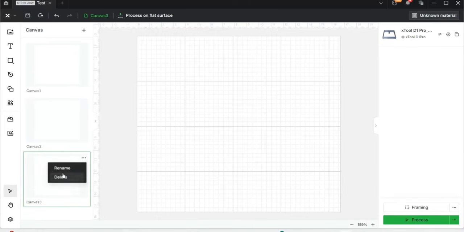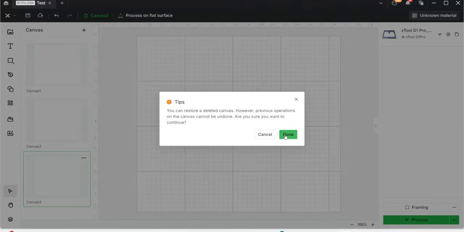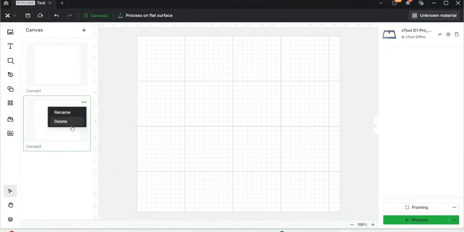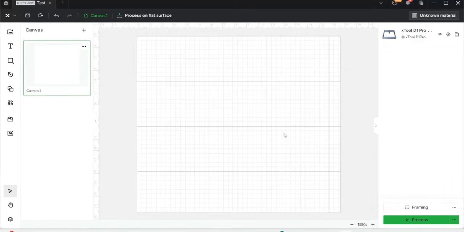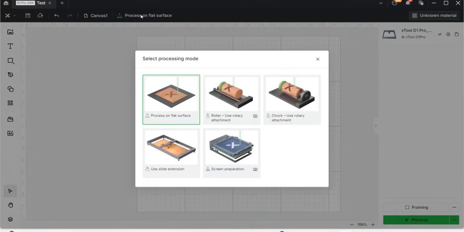So I'm not really going to worry with that right now because it's not something you'll need unless you're doing layered projects, which are a little bit tougher. So that may not be something that a beginner would do. Okay, so starting off, we're going to process on a flat surface.